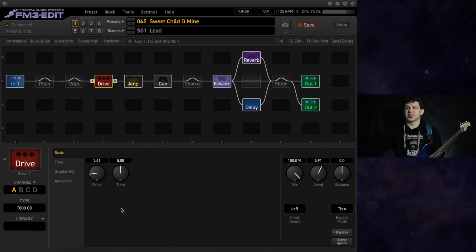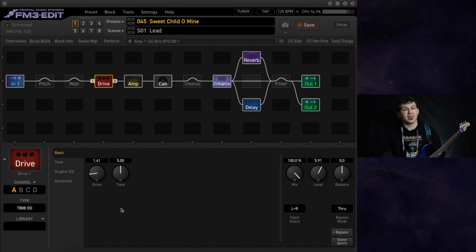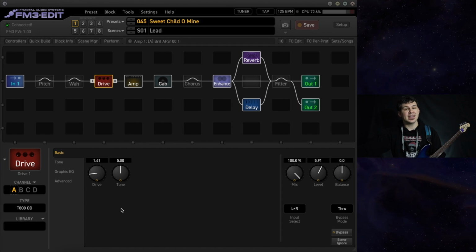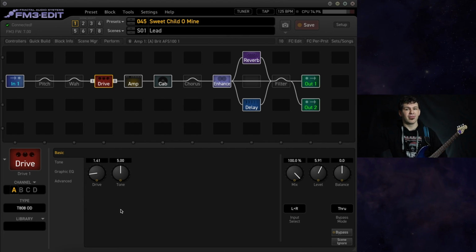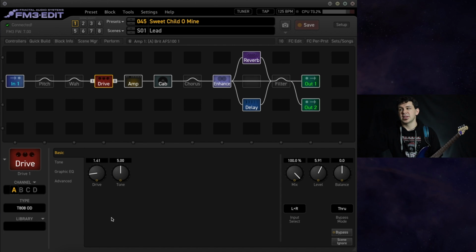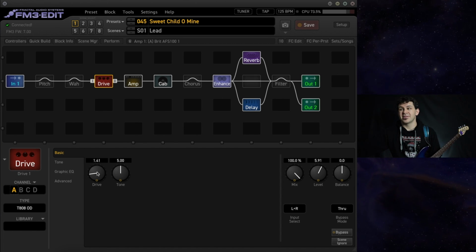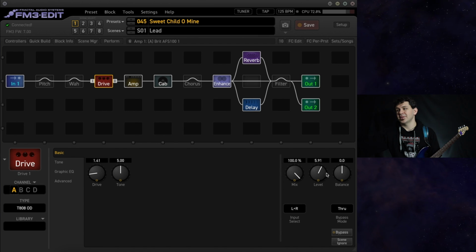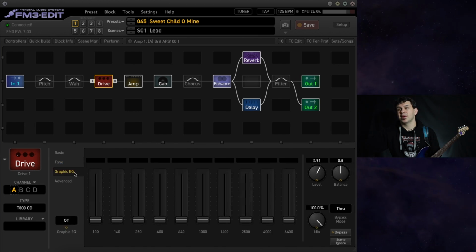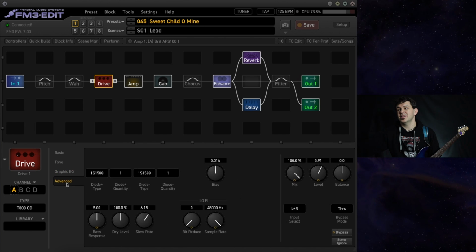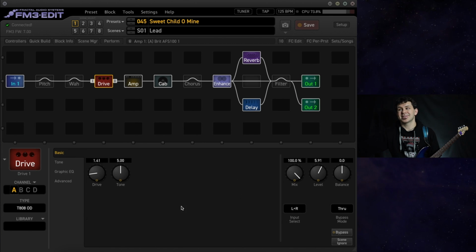Moving into our drive block, this is engaged with our lead scene. It's a T808 overdrive. This is a Tube Screamer. This is what Slash uses to drive the front of the amp and color those lead tones. Our drive is down significantly at 1.41. Our level is up a bit to compensate. Nothing happening in the tone, graphic EQ, or the advanced tabs.